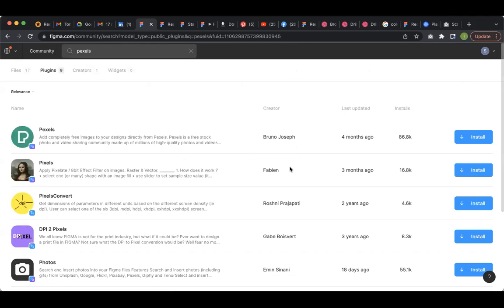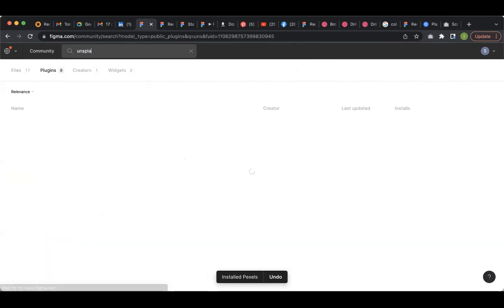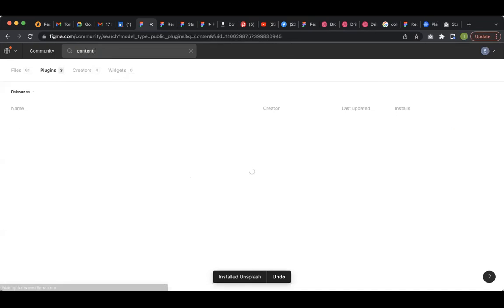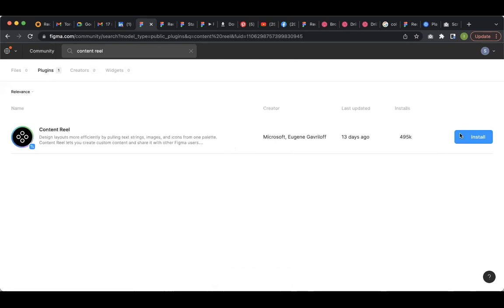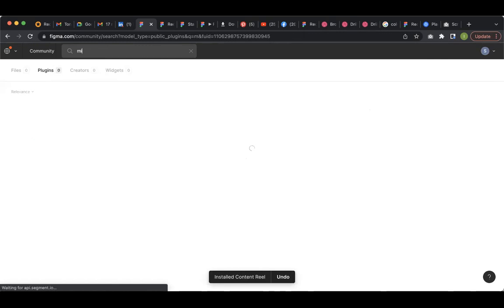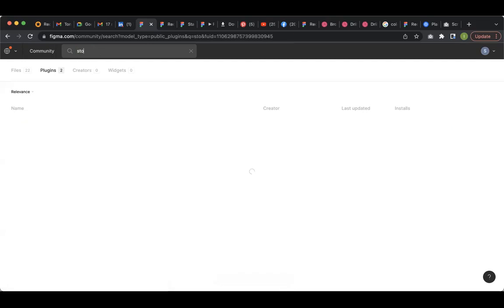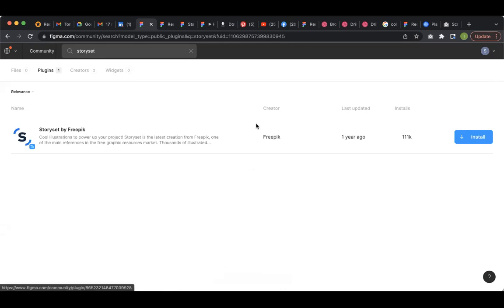We're trying to install a Figma plugin. So other than going outside to look for a picture, you can find it in Figma. Pixels is one. Another one is Unsplash. Another one is Content Reel. Let's also install Memoji. Let's just install two of them. Another thing I want to show you guys is Storyset. Storyset by Freepik. This is where you can get illustration.